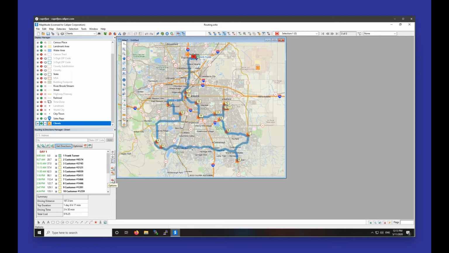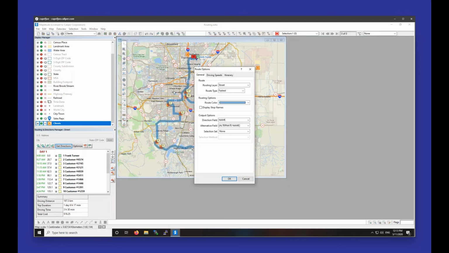There are also a number of additional settings you can adjust in the itinerary. So options, you can change the color of the routes, you can change the routing layer. So if you only want to use highways, you can. You can also change whether you're doing a fast route or a short route. So whether your route consists of the shortest distance traveled or the fastest time traveled.